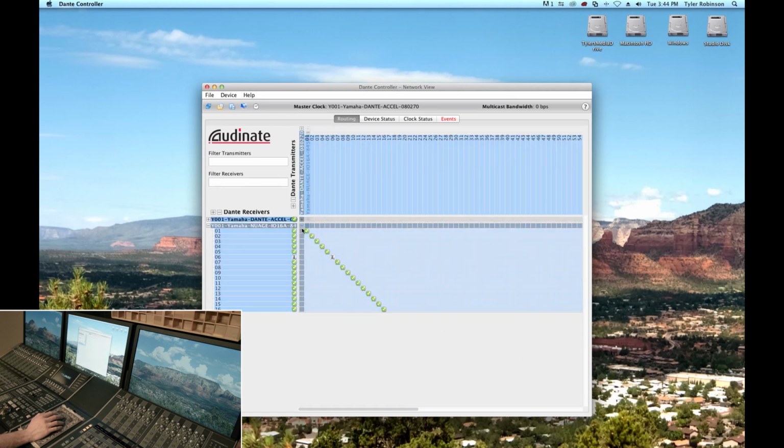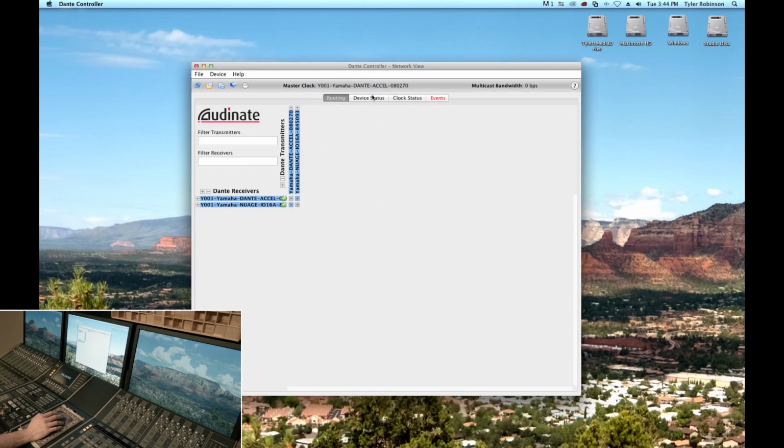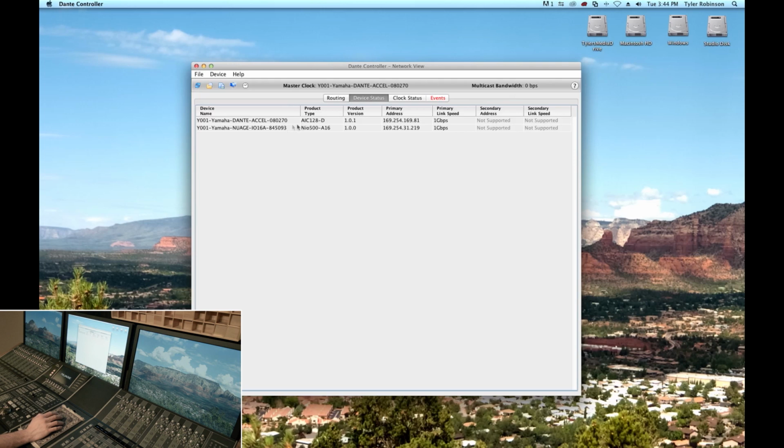A few other Dante Controller notes. This Dante Controller program is what lets you control anything on the Dante network, any Dante devices. Up here you've got some tabs. You can see the device status, which will tell you the status of any devices on the Dante network and their firmware version, their link speed, etc. You can also view the clock status and change which device is the Grand Master. Right now I have my computer set as the Grand Master. That's the way we like to run it, but you don't have to. You could have the Neo be the Grand Master, or some other Dante device can be the Grand Master.